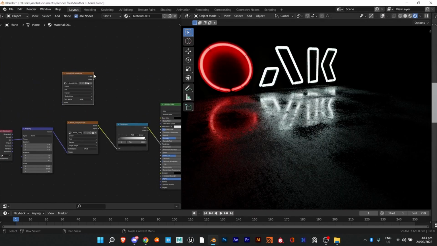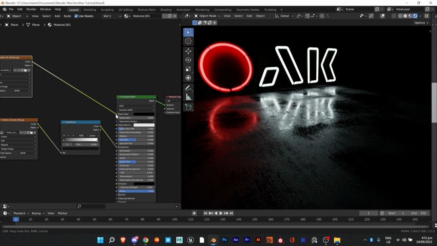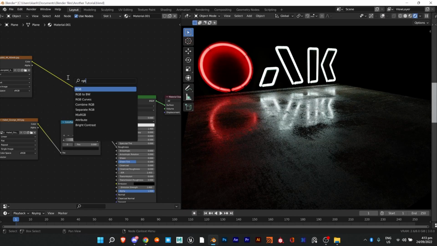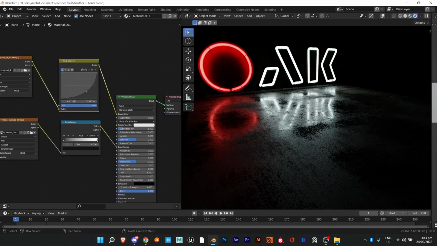So next up is the albedo. If we drop in an RGB curves node, we can now bring down the curve a little bit, which brings back some of the black texture to our image. This will help bring out the reflections.